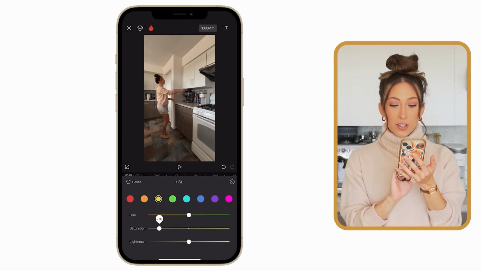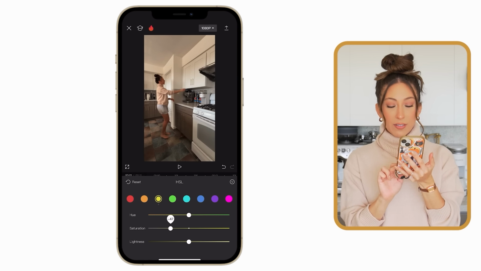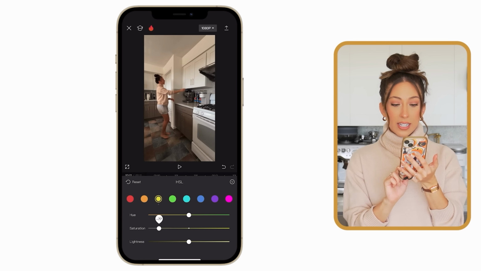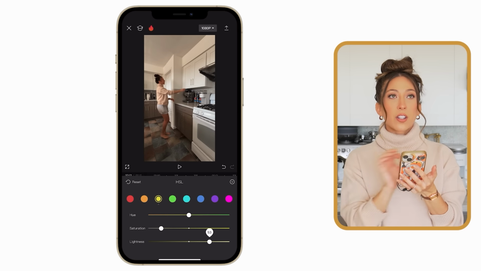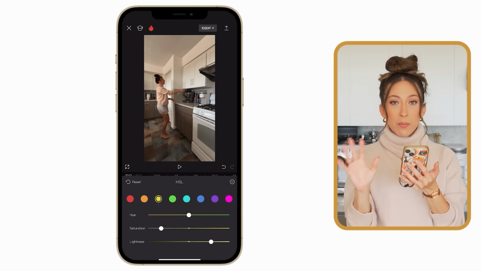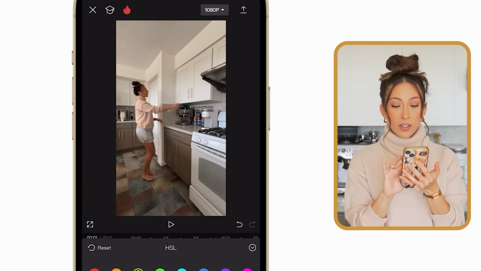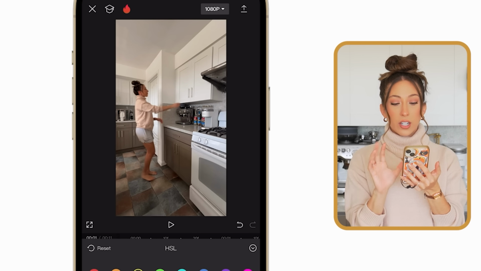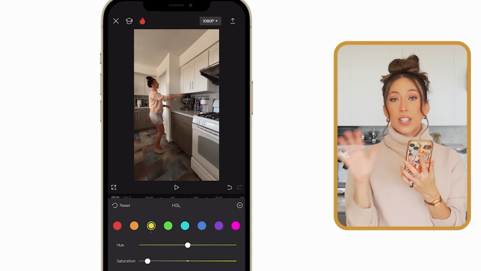HSL is where you can adjust the hue, saturation, and lightness of any color on that color spectrum within your video. So if I just wanted to edit the yellows, I could bring that saturation down, and you can see if I bring it all the way up, it's really yellow, all the way down, and then maybe bring that brightness up. And now the whites look way more bright, way more true to color. So if I hold my finger down, you could see the before, it's very yellow, and after, the whites are true white.